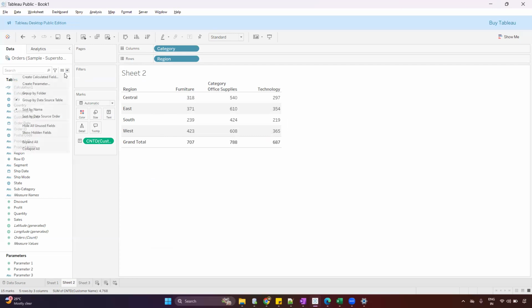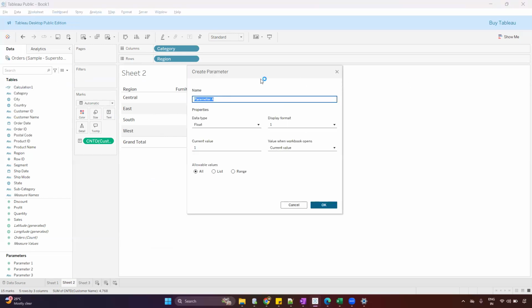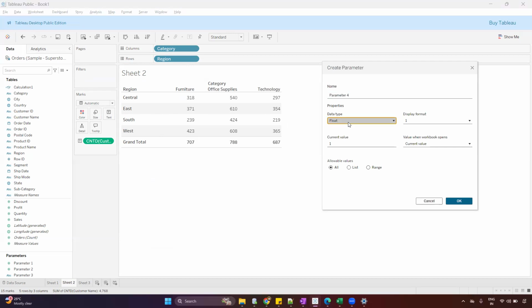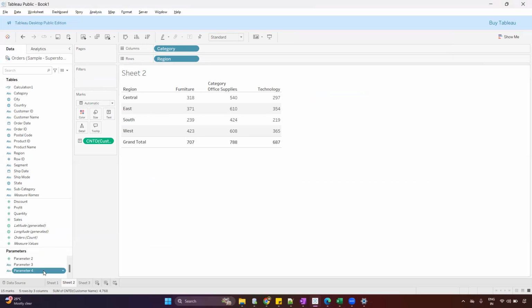What we can do, we can create a parameter. So let's say this parameter is parameter 4 and the data type is string. So we just created one parameter with the data type string. Click OK and let's give it a name, show parameter.